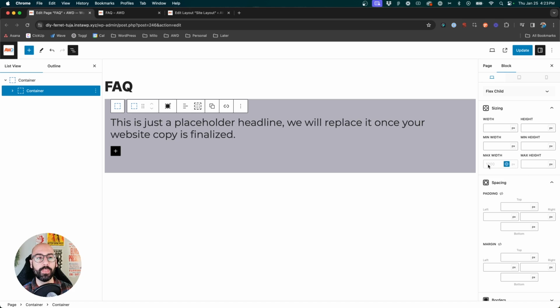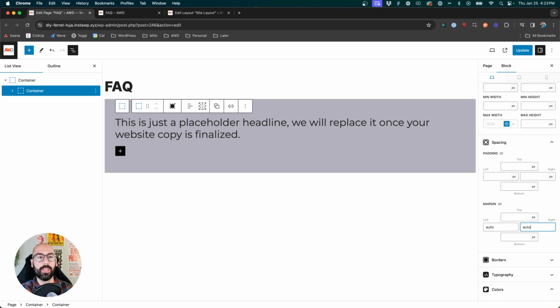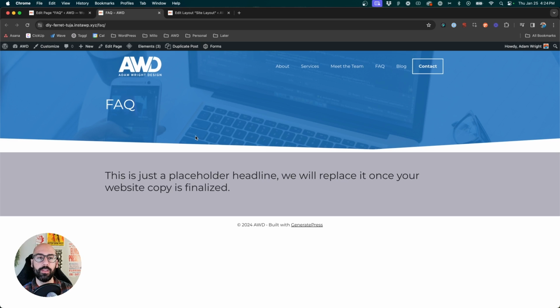I have 1200 pixels. And the next thing we need to do to make sure that this content is centered on your page and not on the left is set a left and right margin of auto. So we'll click update, come to our page, hit refresh, and boom, there we go. So now we've added an inner container to our outer container that's holding our content within it. And as you can see, it's lined up perfectly with our H1 title.